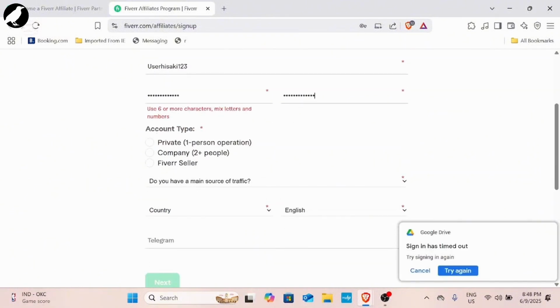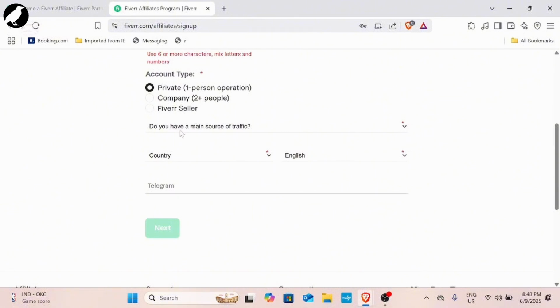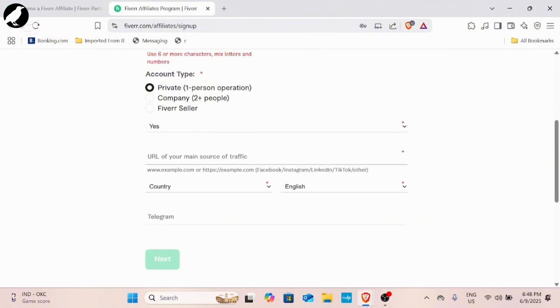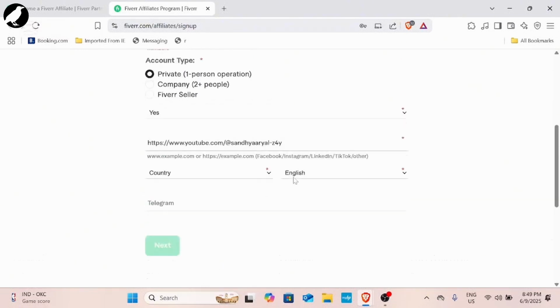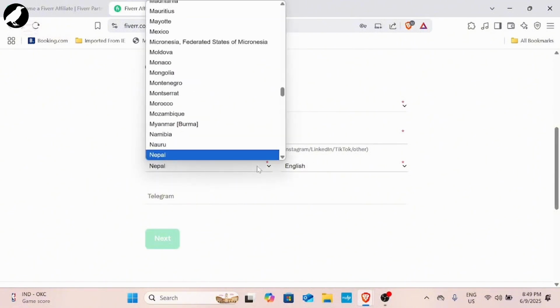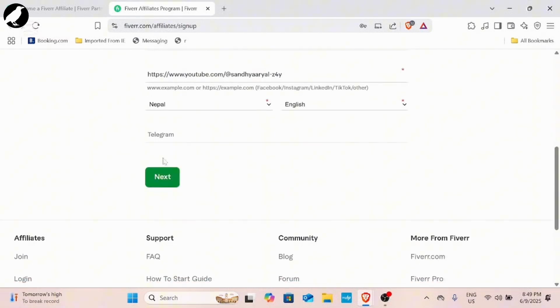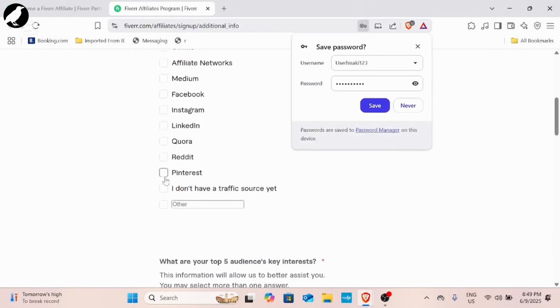Once you do that, you need to simply go ahead and select your account type. It can be a private one person. You need to simply go ahead and select on private, and here this will ask you if you have a main source of traffic. Here you can go ahead and click on yes. Then you can enter URL of your any social media account, and here I'll be adding my YouTube URL. You can choose any other. Then you need to go ahead and choose your country, and from here you can go ahead and choose your language. And once you have done that, you need to click on next.